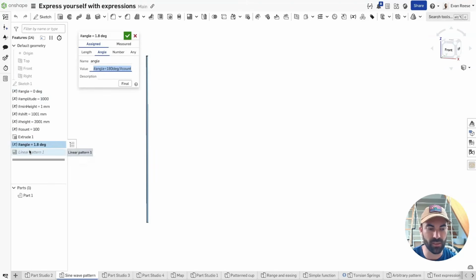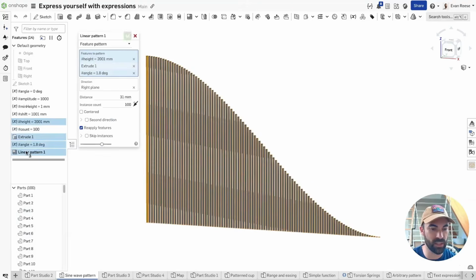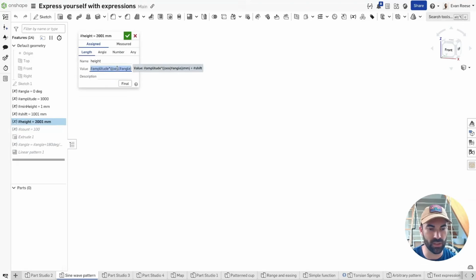So this pattern feature is going to loop through these features, and it's going to repeat their code over and over again. So every time it loops, the angle variable that I'm using to determine the height also increments up a little bit. And the reason I've got 180 degrees divided by the count is because that is giving me how much of an angle, which is 1.8, I need to sweep through to get to 180 degrees in 100 steps. So what we're getting here is my height is using the cosine function.